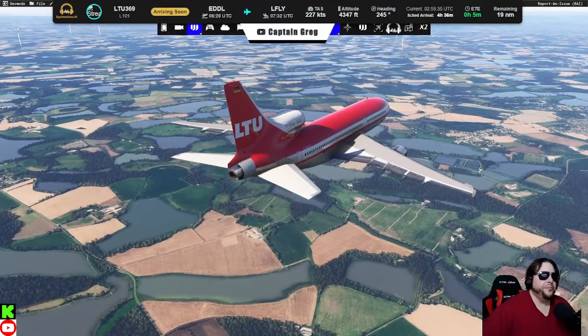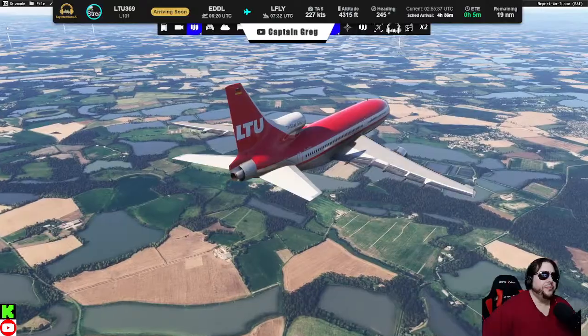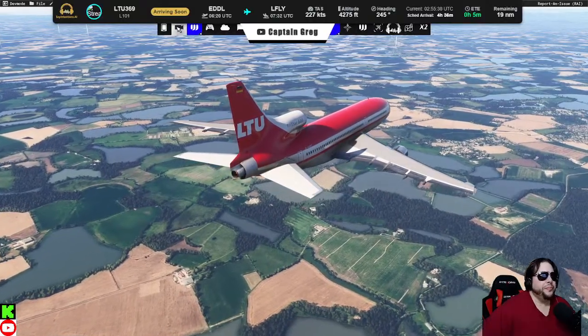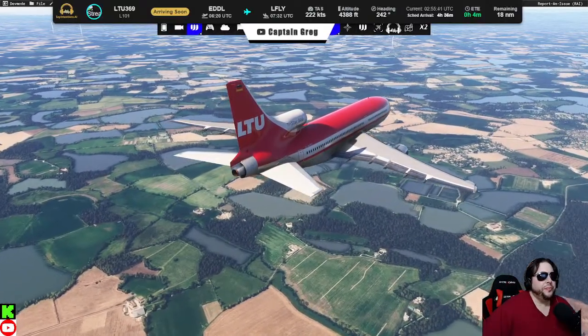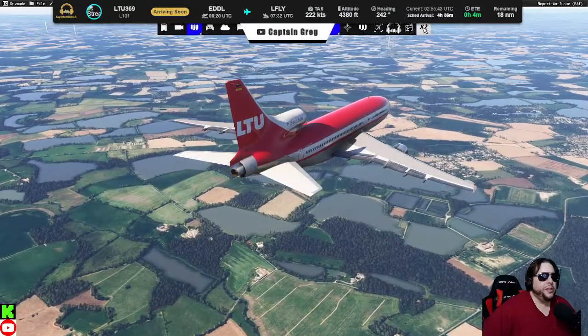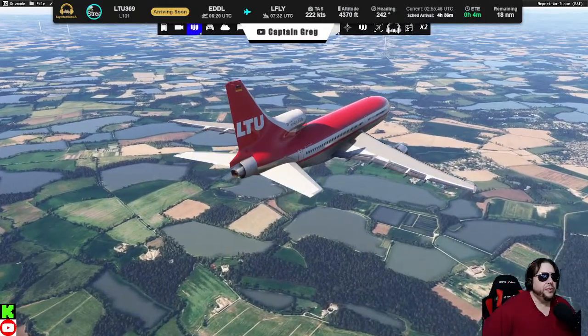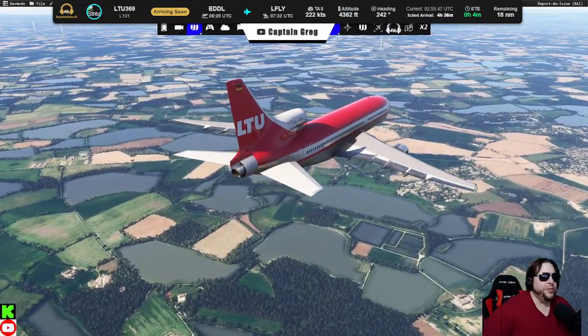Foxtrot, November Yankee Victor Bravo, 2000 for 4000. Foxtrot, November Yankee Victor Bravo, 130, control radar contact. Altitude restrictions canceled. Flight level 070, Foxtrot November Yankee Victor Bravo.